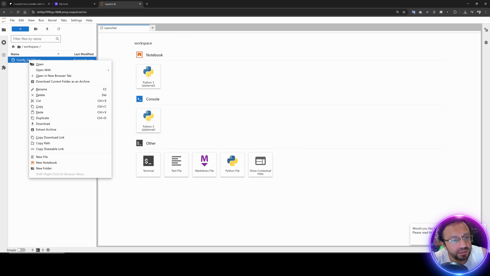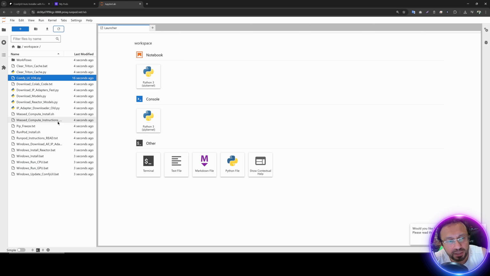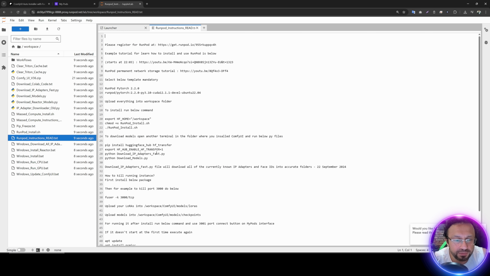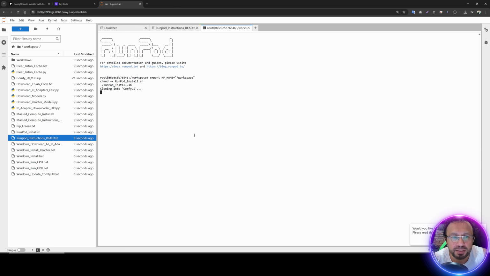Okay, then right click and extract archive. After that, click this refresh icon and everything is extracted. You see the RunPod instructions read txt file. Just copy this command. This is for installation. Plus icon, new terminal, paste it and hit enter.